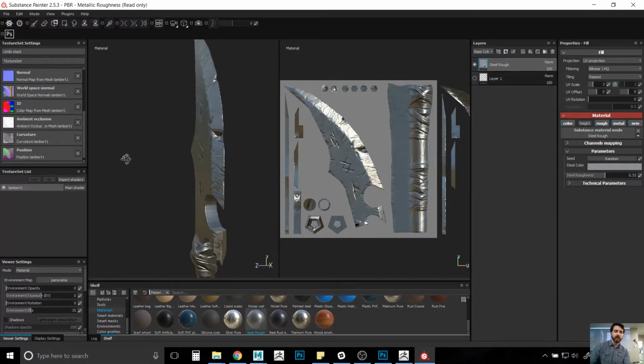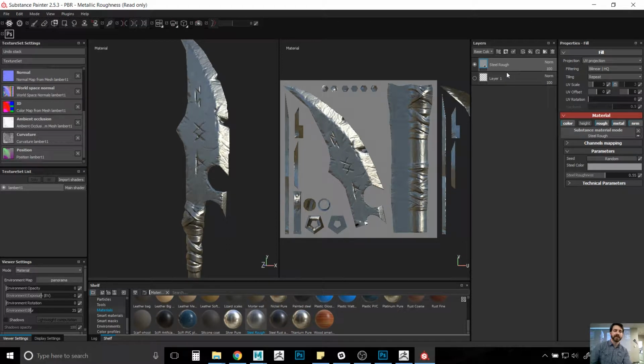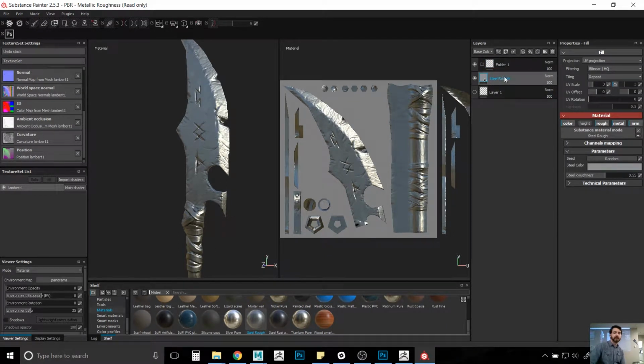But let's say I want this to exist in its own group, right? I want to stay organized. So I'm going to define certain parts, like the blade, I want this to exist by itself. So I'm going to put it in its own group. I'm going to create a folder for the group, and I'm going to click and drag this steel rough layer into its own folder.